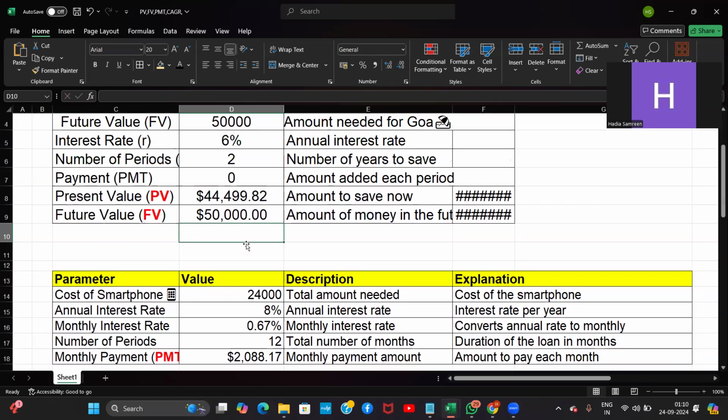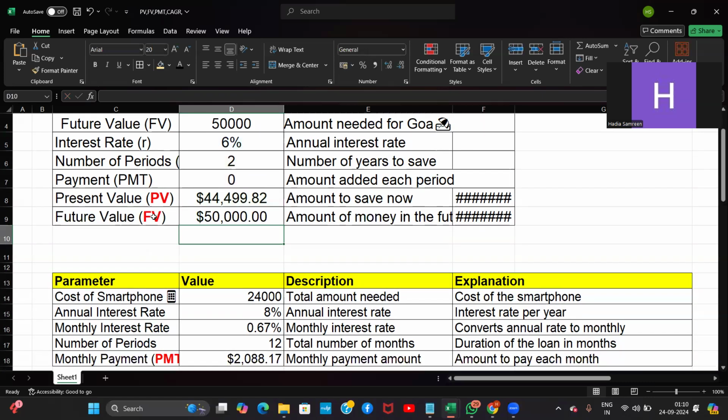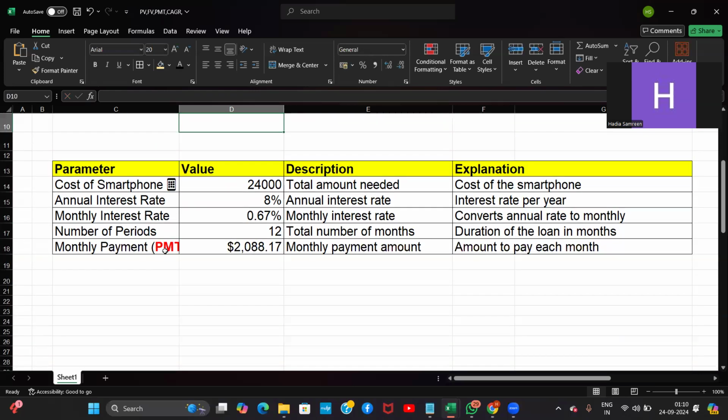Next one is, that was about PV and FV, present value, future value. Next one is monthly payment. Let's suppose you want to buy a smartphone, a phone you want to buy. So you might have known about EMI. You need to pay monthly, right? So let's take that as a scenario.